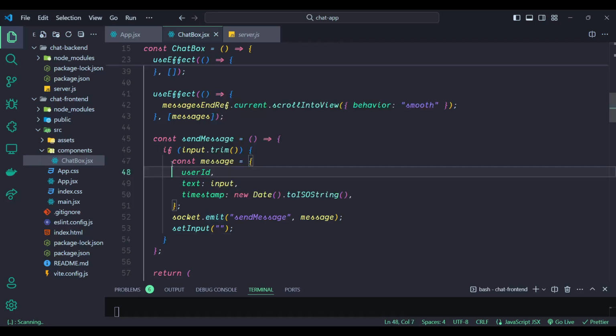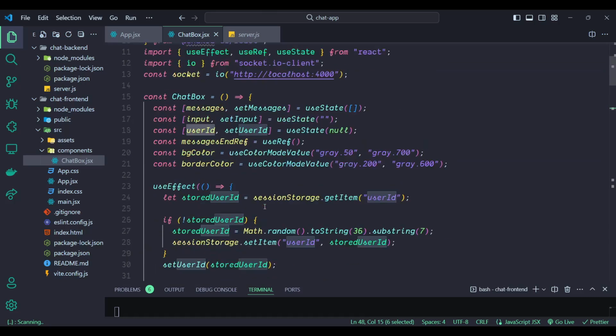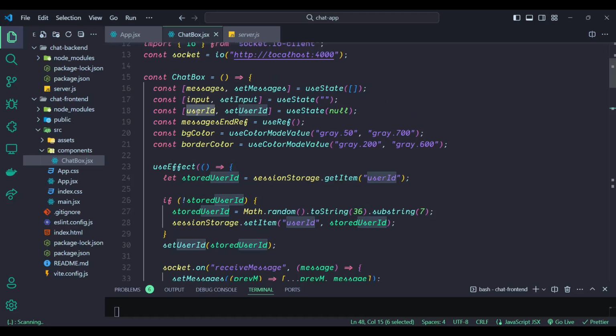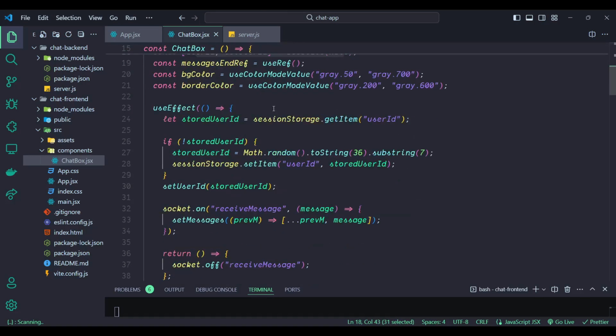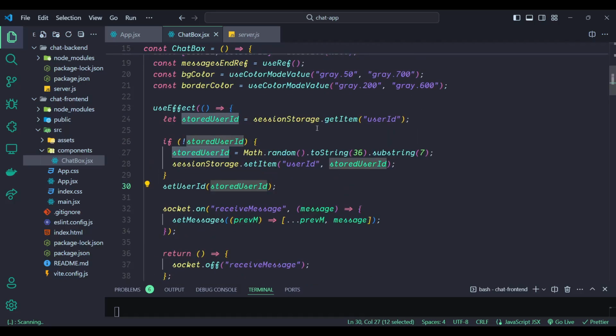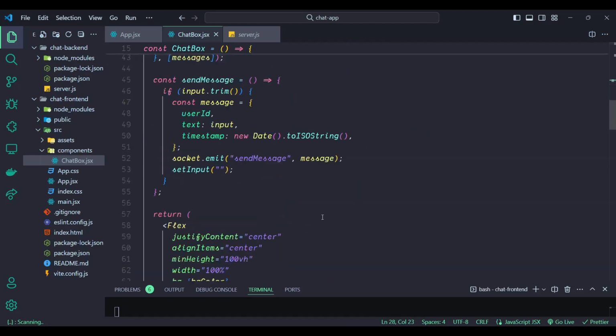So as you can see here, message is an object, and here we are defining three things: user ID, text, and timestamp. Timestamp means the current time, text is whatever the user is writing, and user ID is whatever we are saving in the session storage and updating inside the state. You can see this is the state that we are updating here in the useEffect, set user ID, which is the stored user ID. It can come from the session storage or whatever we generate by this random method. So three things we are sending in the message object: user ID, text, and timestamp.